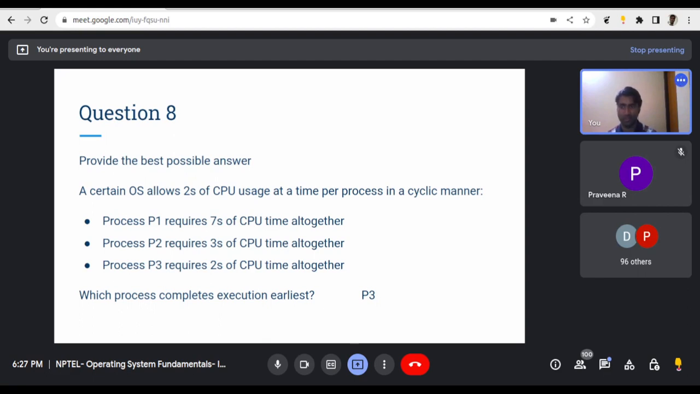That is because what will happen is process P1 will start with the execution, then it will get 2 seconds. It needs 7 seconds. So after 2 seconds, the OS will swap out process P1 and bring in process P2. Still 5 seconds of process P1 is left to be executed. Then process P2 will execute for 2 seconds. So it still has 1 second of execution left.